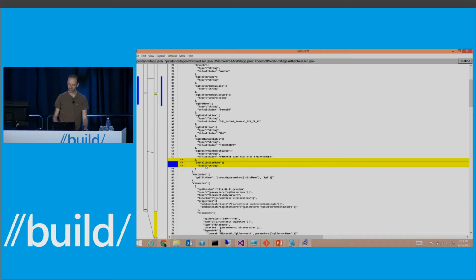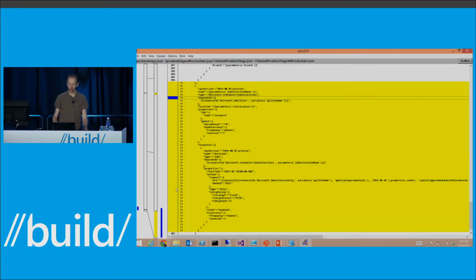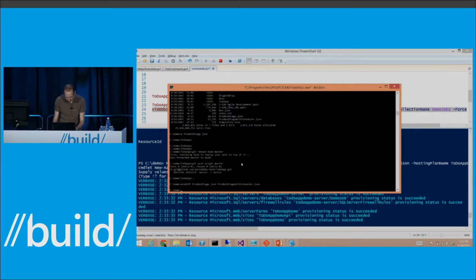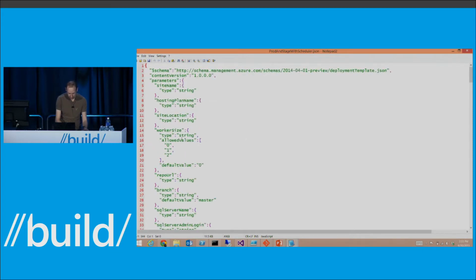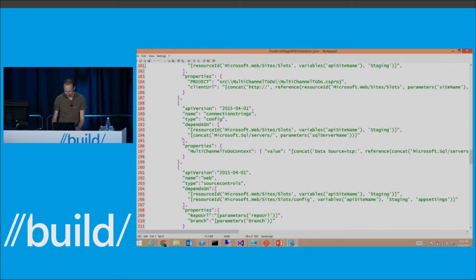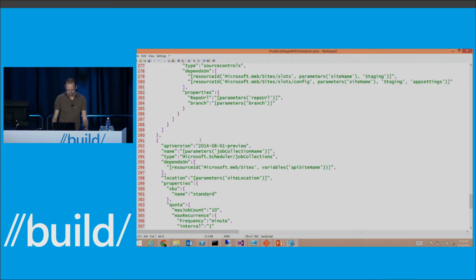The only difference is there is a new job collection name parameter. And at the end, there's a new block that is the scheduler. So let's go and open that in Notepad, which does have zooming. And so really the only difference starts here.